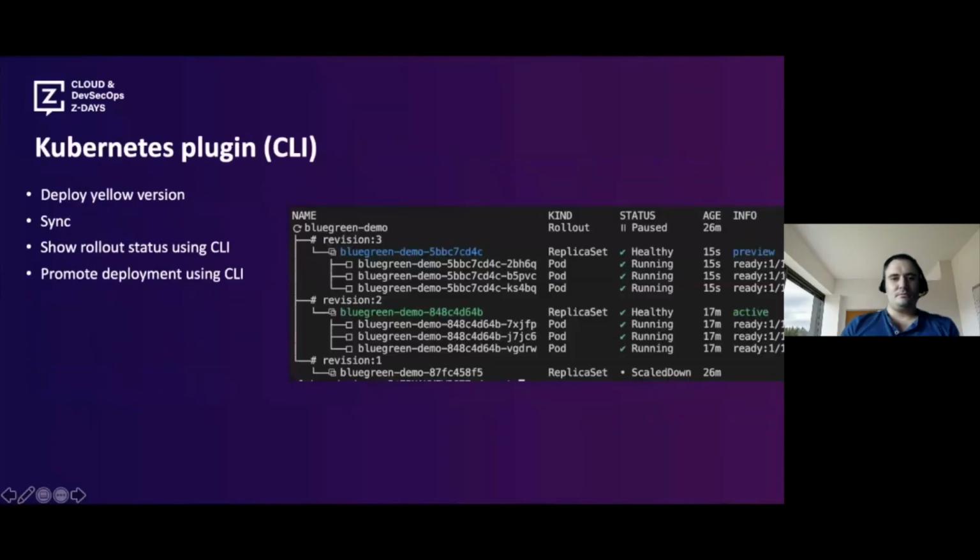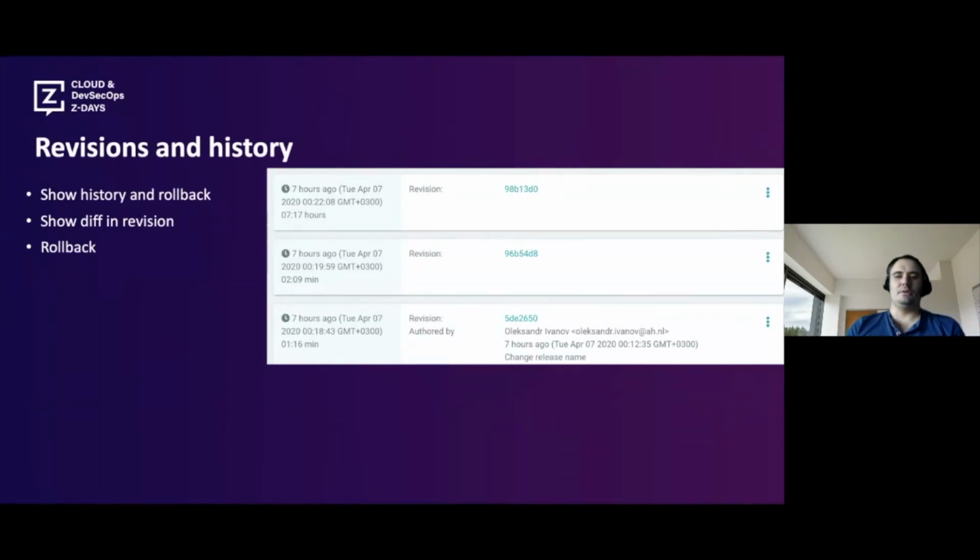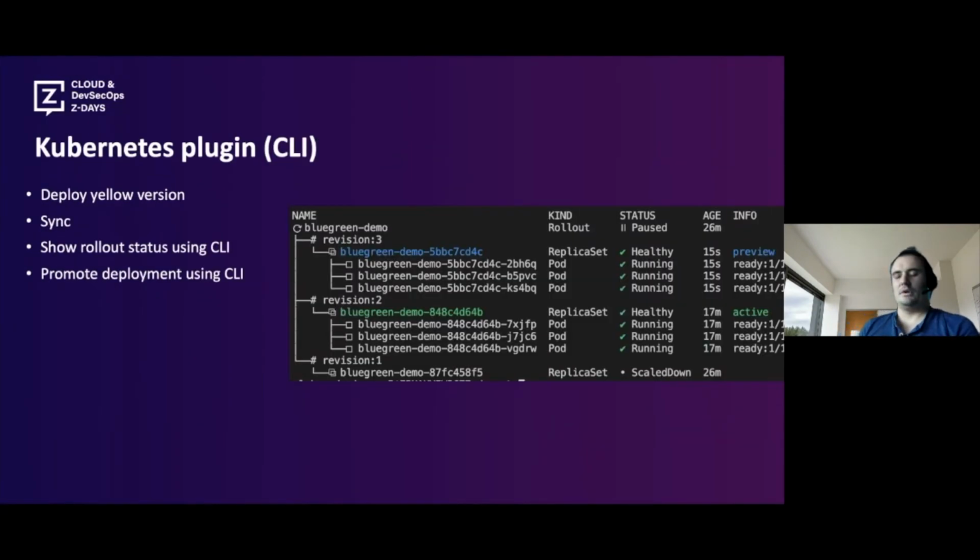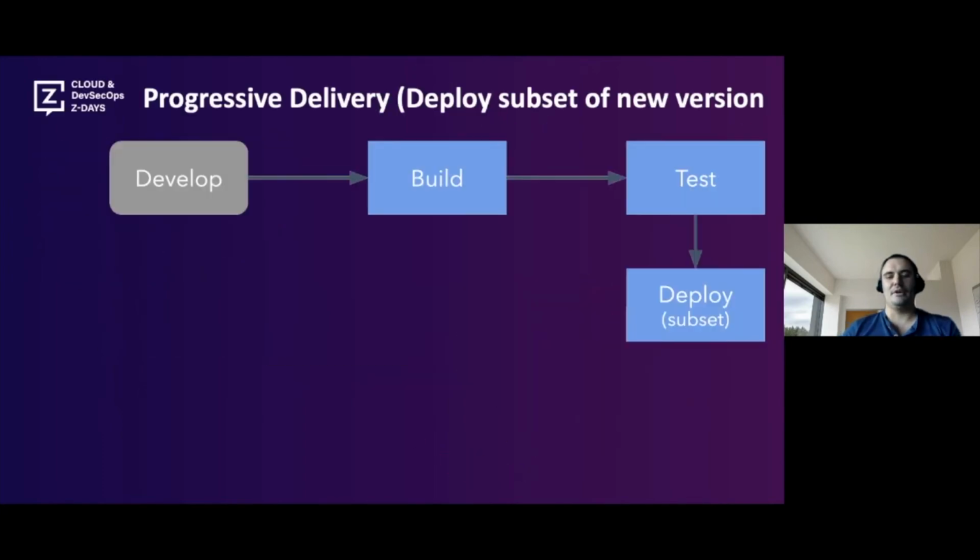What's next? For my demo, I show you demo without automatical synchronization and manual steps. But in real life, we don't want to do these manual steps. We want that will happen automatically. And how I want it looks like. I wanted progressive delivery. What does it mean? That we developers develop their application, build it, test it, and deploy subset of a new version to our Kubernetes cluster.